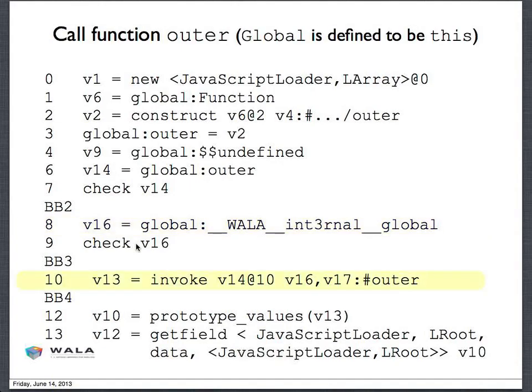Yes, there's a check on the global object, don't ask. And now this is in fact invoking the function outer. You see here we're invoking value v14, which is read from the global outer, which is in turn assigned from here. So you construct this function, and then we call the function v14.